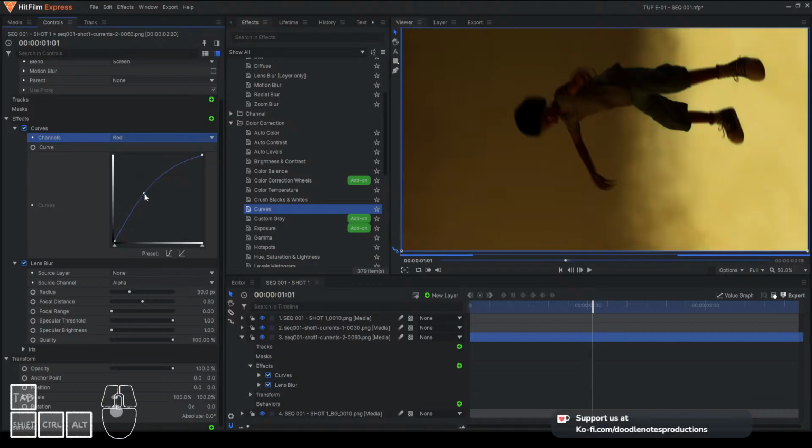Up the red value here. Green. Okay, there we go. We're getting close. We're getting close. And then blue. Red.